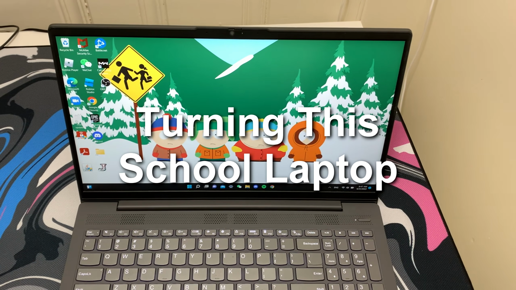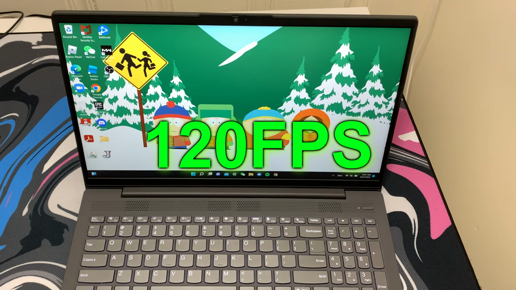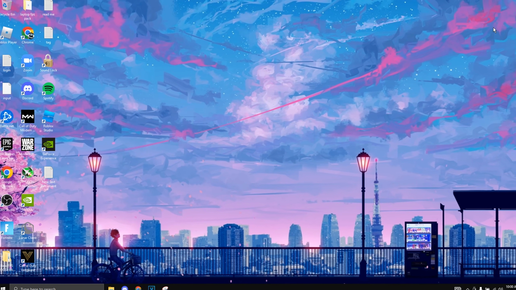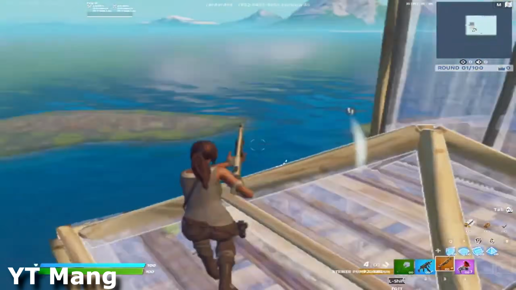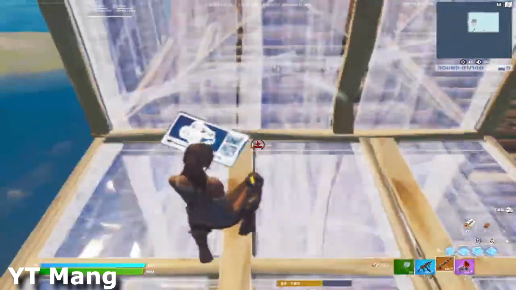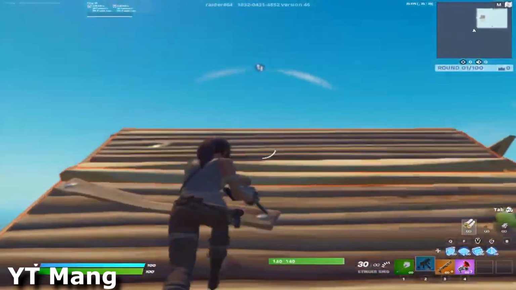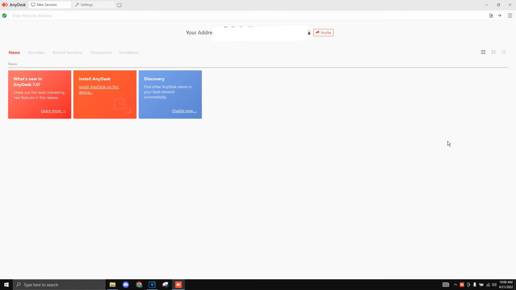So today I'm going to be turning this school laptop into a gaming laptop that could reach over 120 FPS. About a month ago, I 1v1'd a laptop player that had a 30 FPS school laptop. His laptop could hardly run 30 FPS and he had to run the lowest settings possible. Today I'm going to be optimizing his laptop and getting the best performance and see how much FPS he can get. So I'm going to be using AnyDesk to remotely control his laptop from my screen. So let's get right into it.